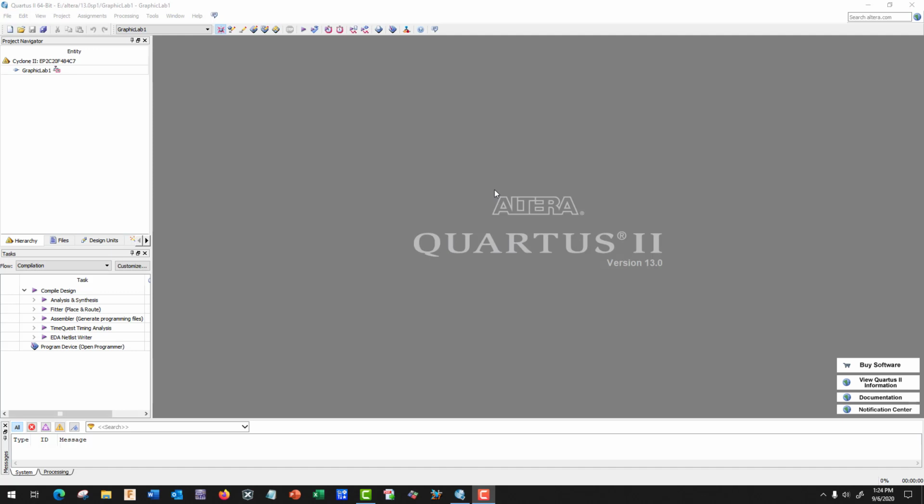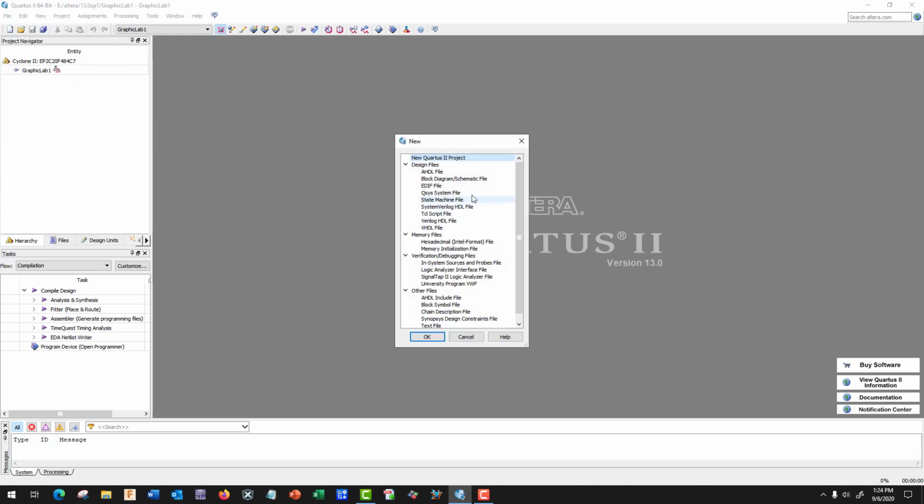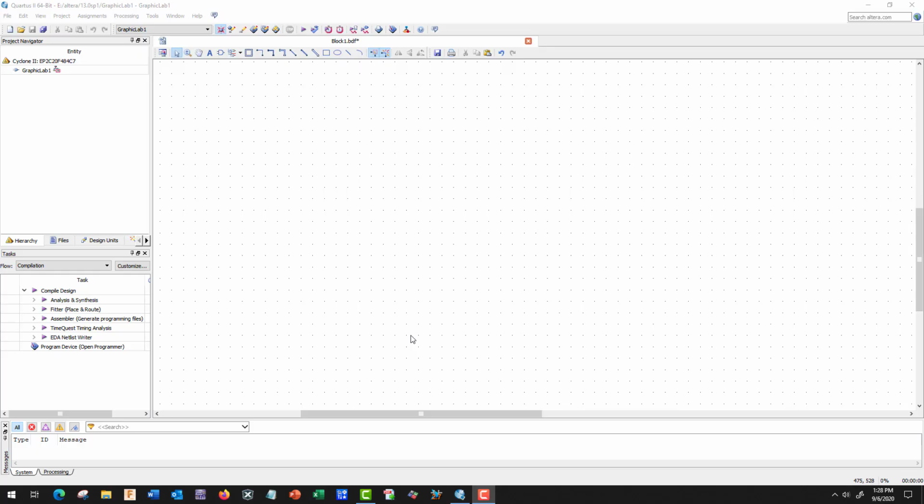The next thing we need to do is open up our graphics page. So let's go ahead and go to File, New, and we're going to open up a block diagram schematic file. Just go ahead and select it and say OK. Now what we have is our graphic display page.